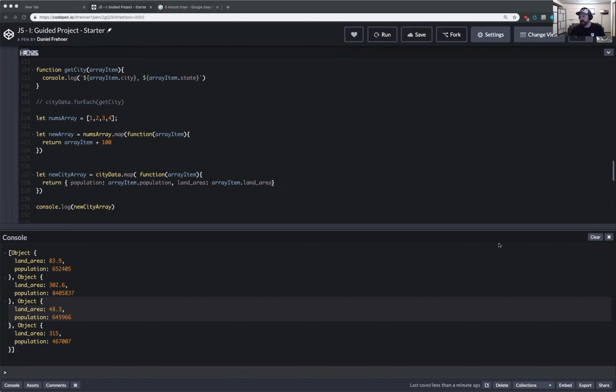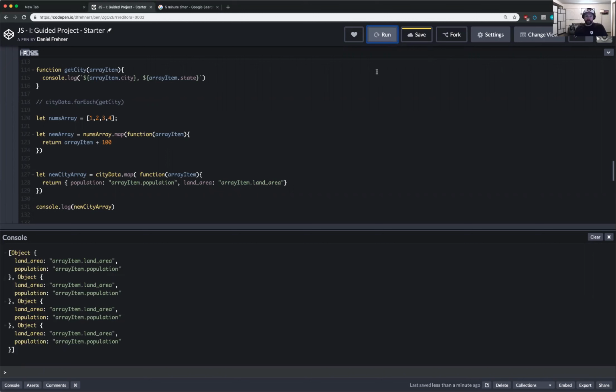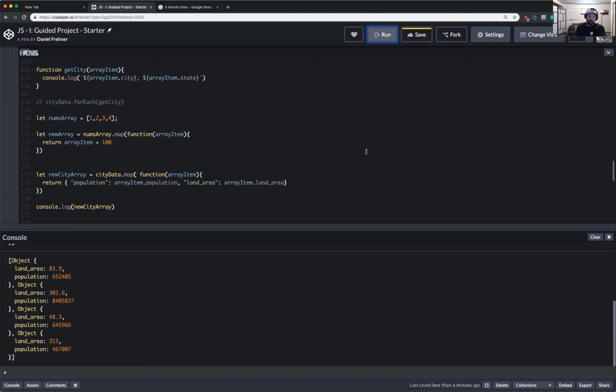Quotes where, Daniel? If I put quotes around here, then we are going to get something completely different. Wait, quotes around the key? You don't need quotes around the key. You can if you want. It works. Same thing. Sure.